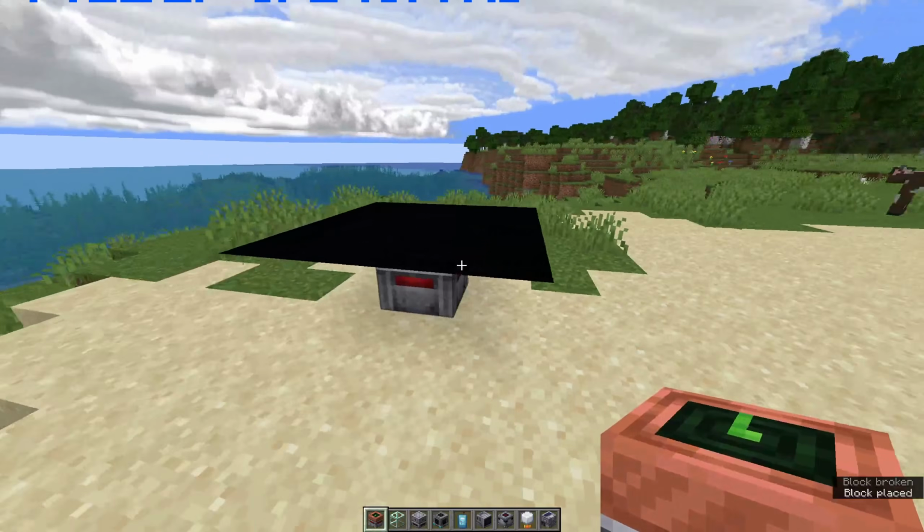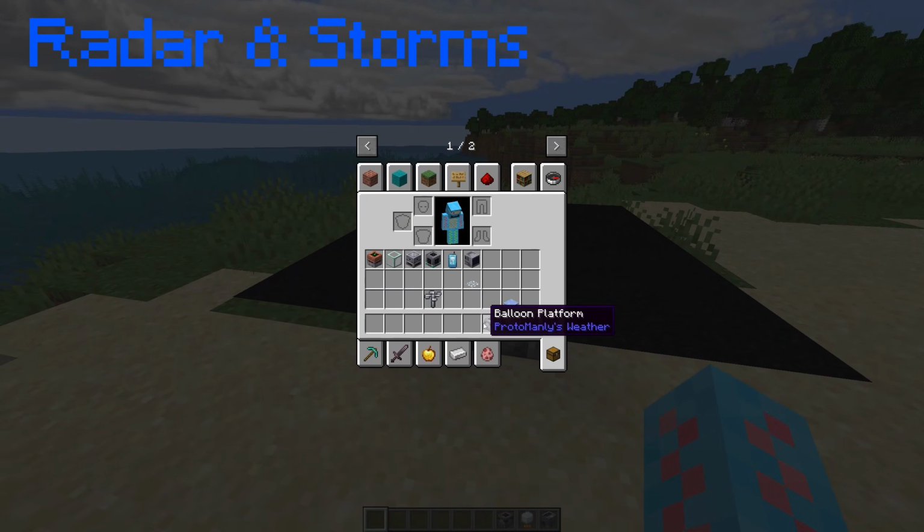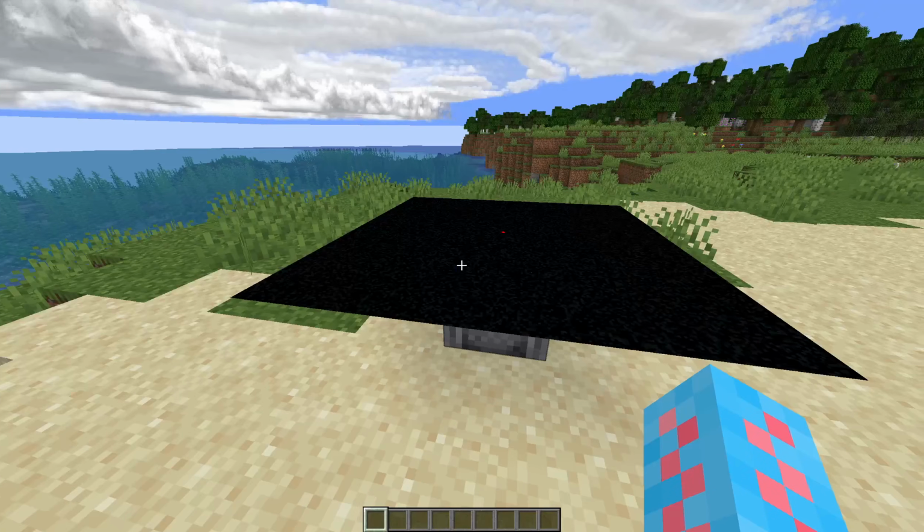And now we're going to take a look at the radar. We're going to start playing around with this mod a little bit more, specifically with the storm.